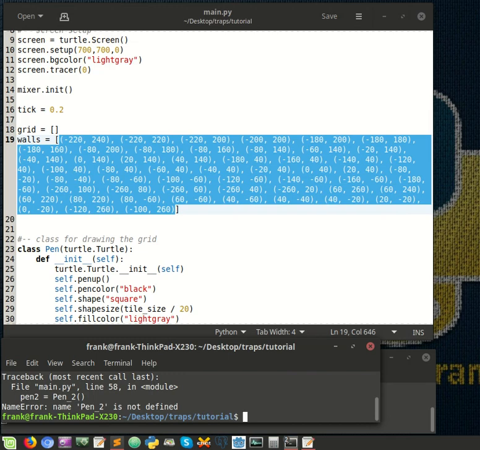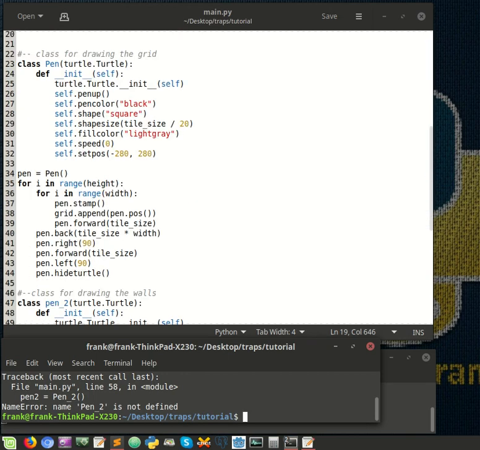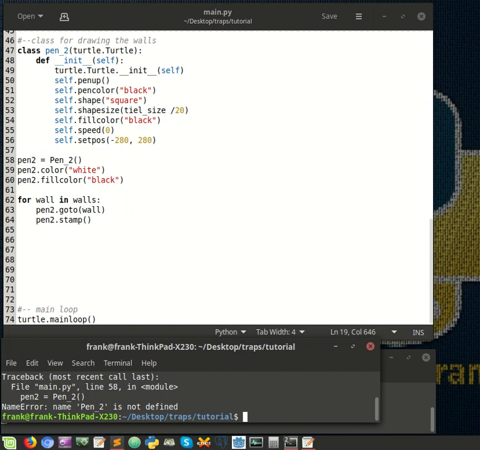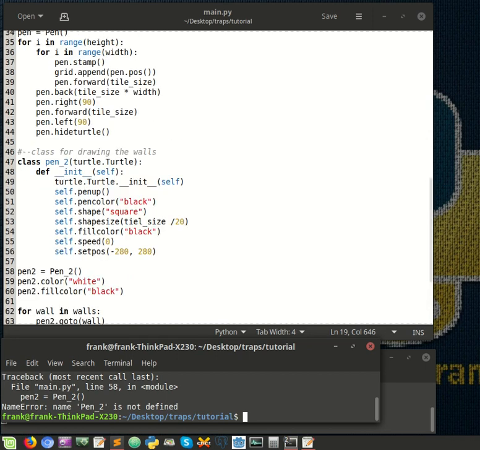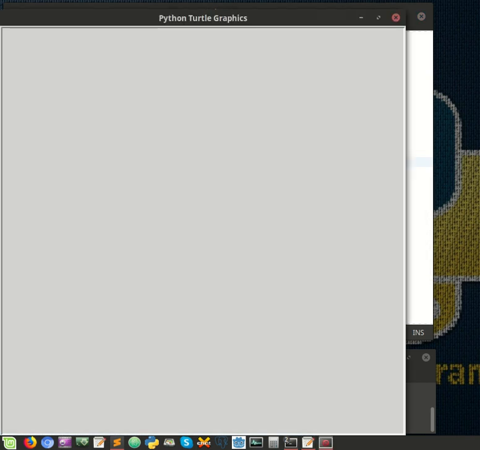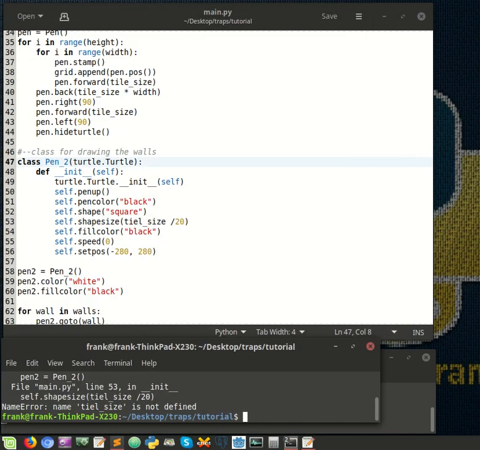Okay, there's some typo. Name Pen2 is not defined. Yes, Pen2 is not defined. Where is it? Pen2. Yeah, because it should be capital. My mistake. Again, another typo. Tile size. Yeah. Line 53. Size. I hope this is the last one.